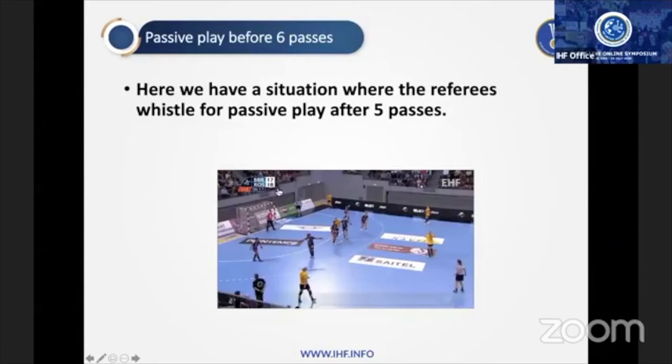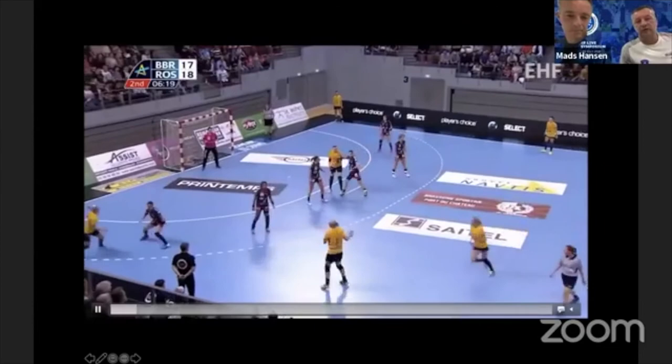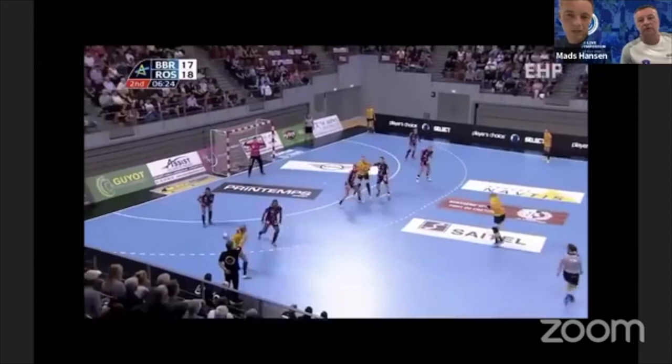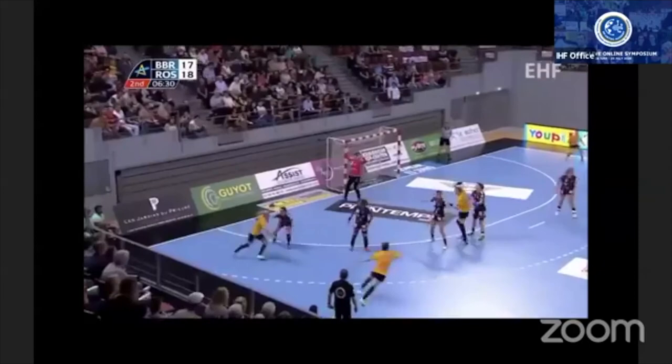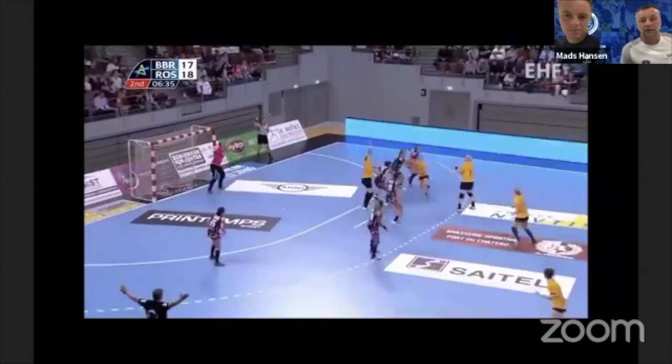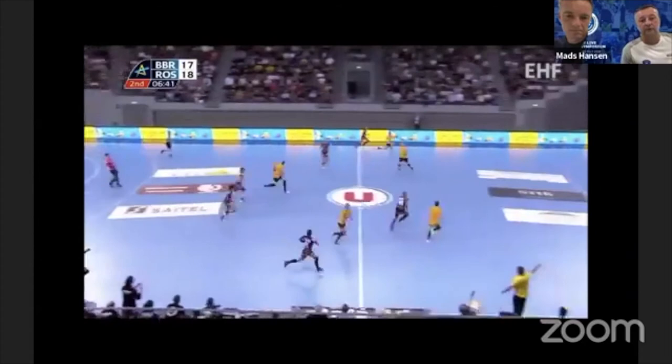You can see after the forewarning signal, they're trying to build up an opening to get an opportunity to score a goal. And it will come now. See, they try to make an open space. And there the player drops the ball and plays backwards. And that's the right moment to call for the passive play.